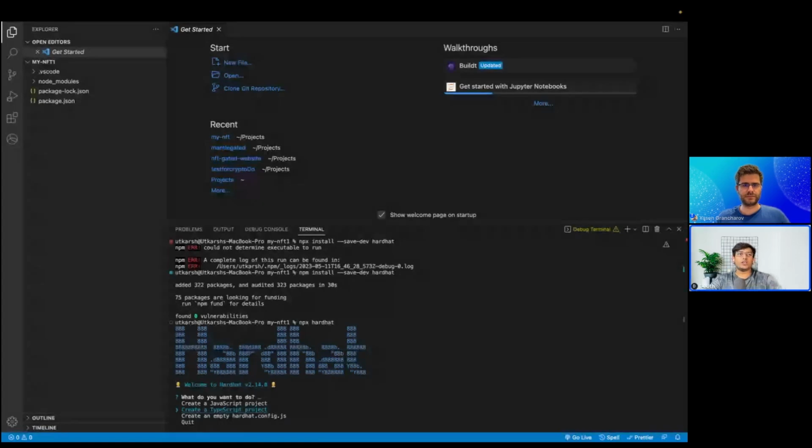Till the time he's installing, what we wrote over here was npx hardhat. That's basically a command line to run Hardhat. npx is a tool that comes with Node.js, and it allows you to execute Node.js packages, right? And hardhat is the name of the package which allows us to do all sorts of operations. Now that we are done with setting up Hardhat, we'll check if everything has been working correctly, right?